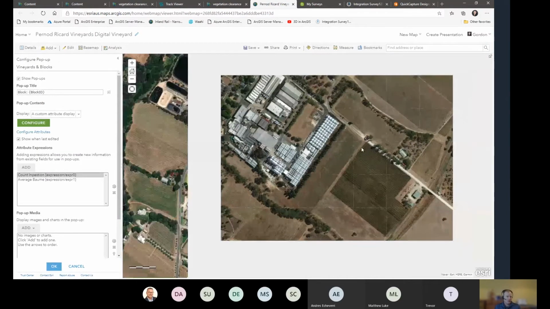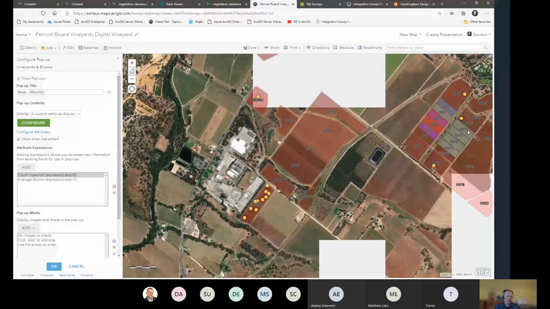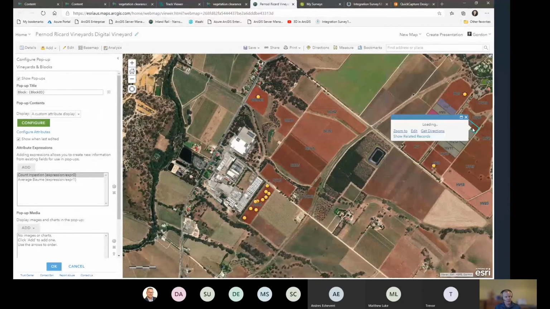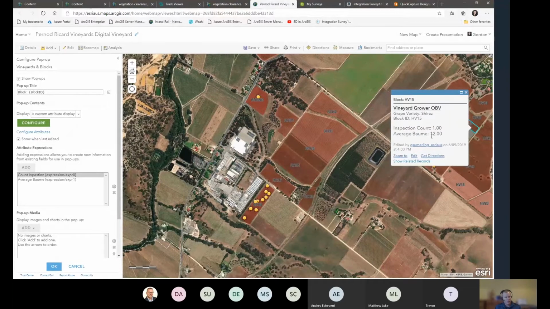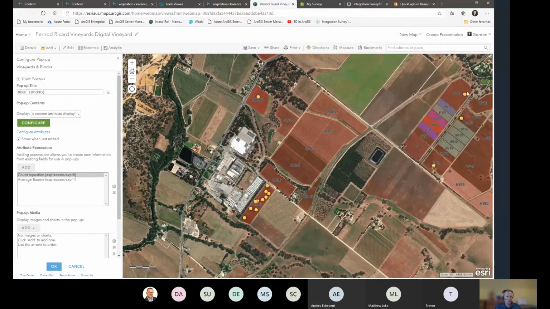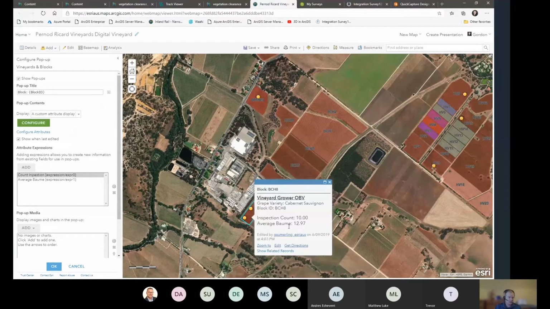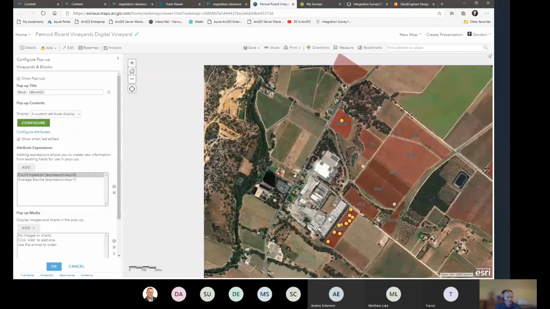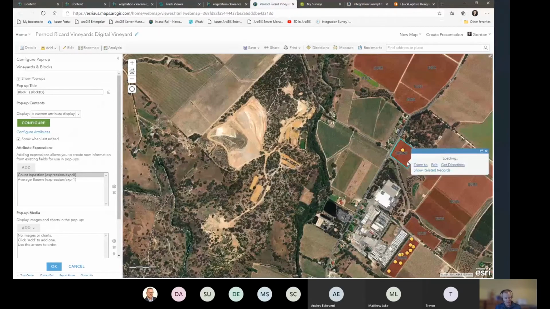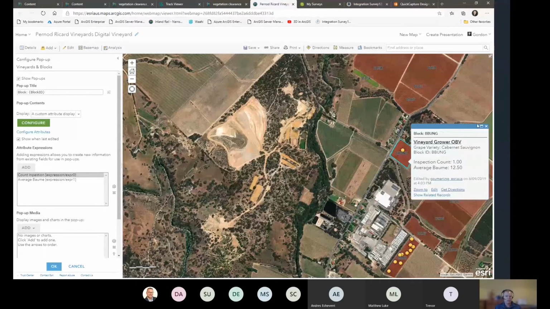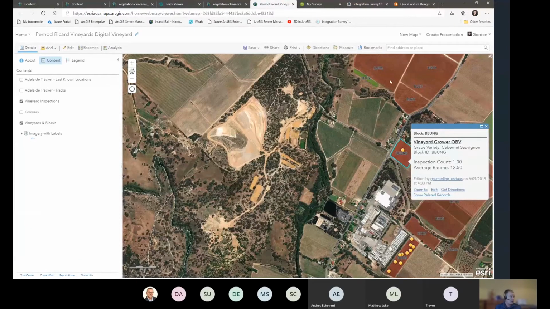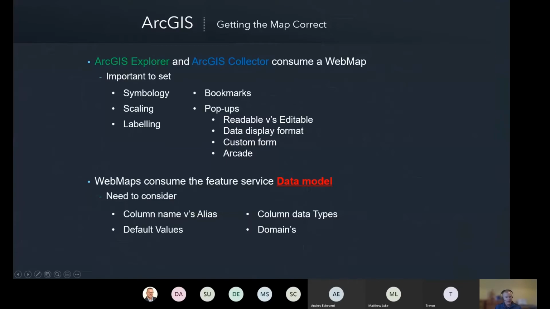To give you an idea, if I go over to another area where there are some other inspections like this one, for example, clicking on that one, you can see there's a count of 1, Baumé of 12, because there's only one item on each of those. This one here, going back again, you'll see there's 10 on there with an average of 12. So that really gives you an understanding, and that information on the fly will actually transpire down to your Collector and Survey123. Really important.